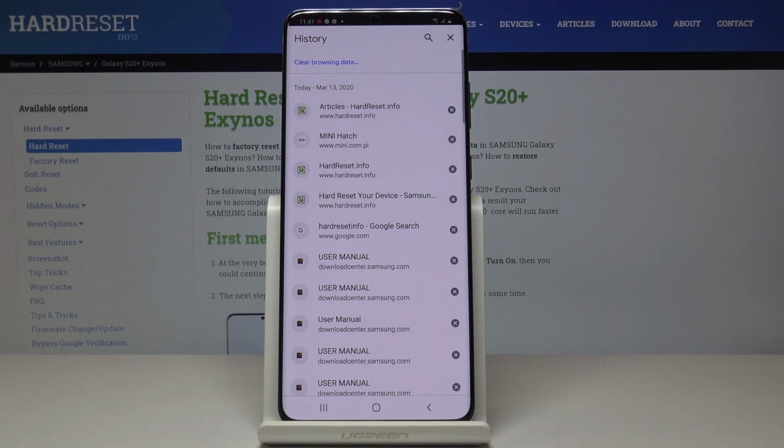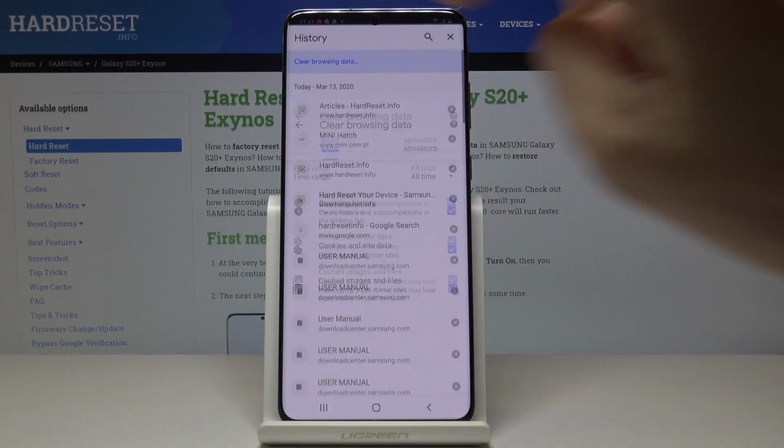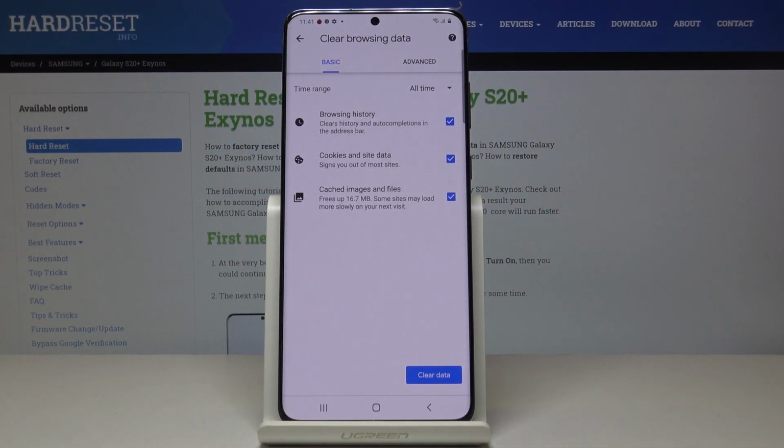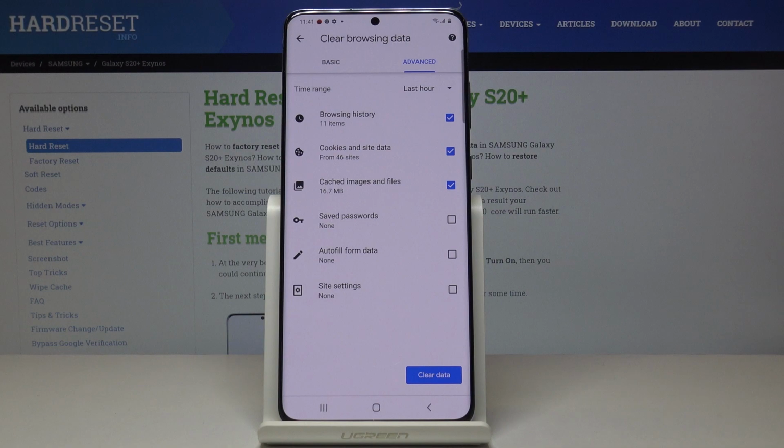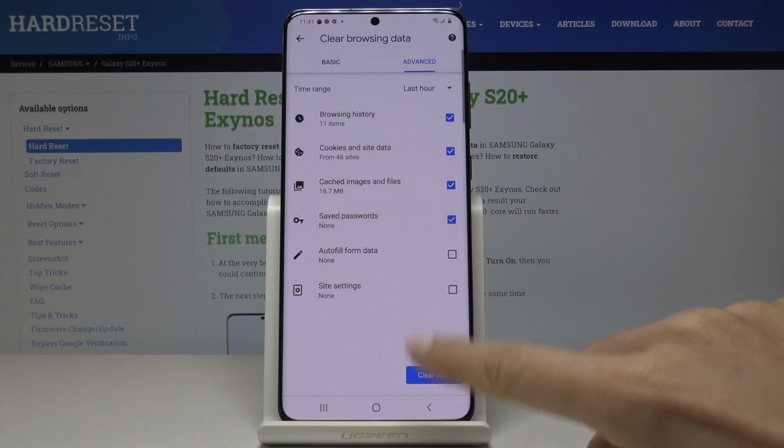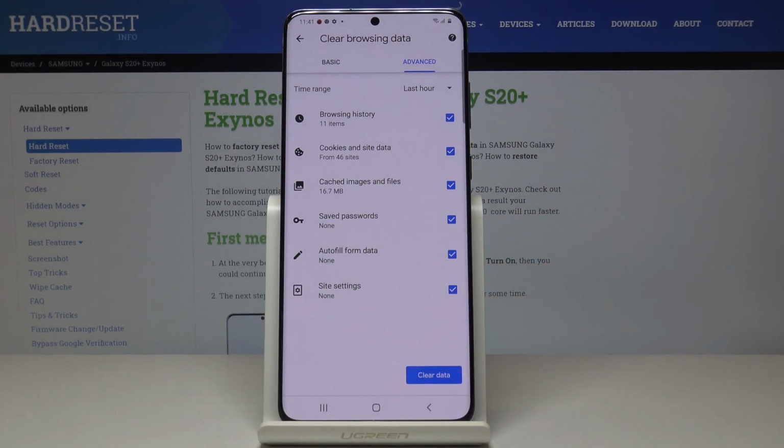Here you've got all visited websites, and click on clear browsing data to remove all websites, passwords and all the rest. So here you will notice basic and advanced options. Under basic you will find browsing history, cookies and site data, and also cached images and files. And then under advanced you have some more, like saved passwords, autofill form data, and also site settings.